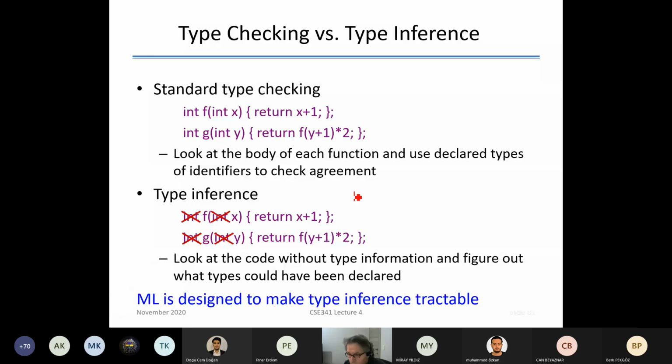So this is f x. As you can see, there is no return type, and there is no type for x defined, and then some code that actually returns this thing. Now, what you need to do is look at the code without type information and figure out what types could have been declared here. So what could this integer be, or what could this x be?